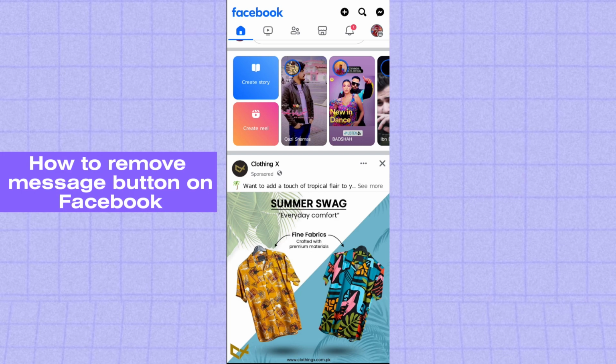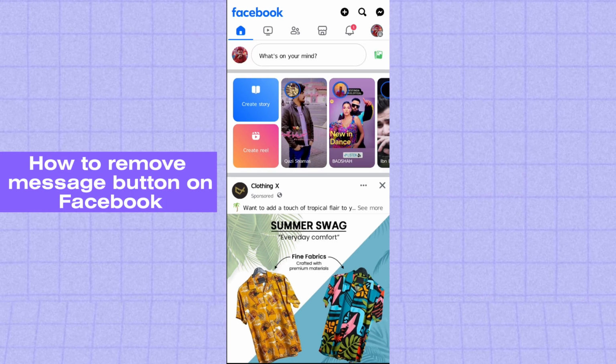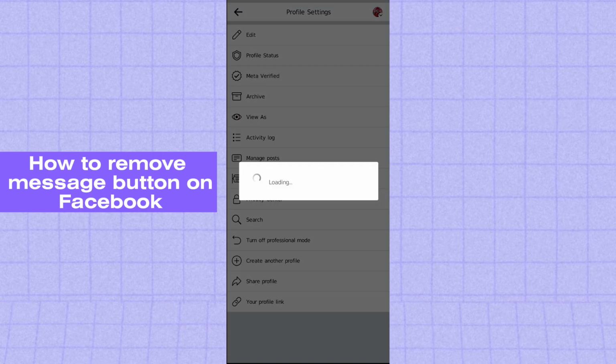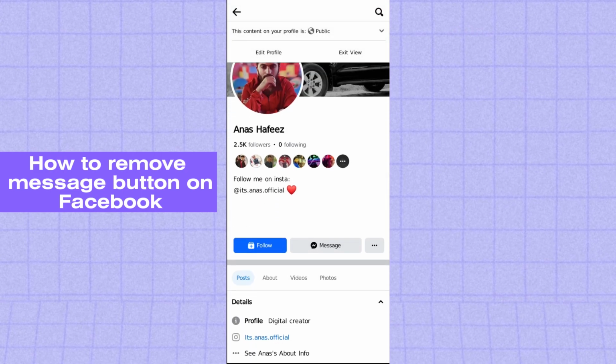So what is basically the message button on Facebook? Whenever you open your profile, you will be able to see a message button. For example, here our profile is showing, so you can see the message button. Anyone who can visit your profile can send you a message. So you have to remove this button, or deactivate or hide this button. So I'm going to tell you this method, so you don't have to worry about it.